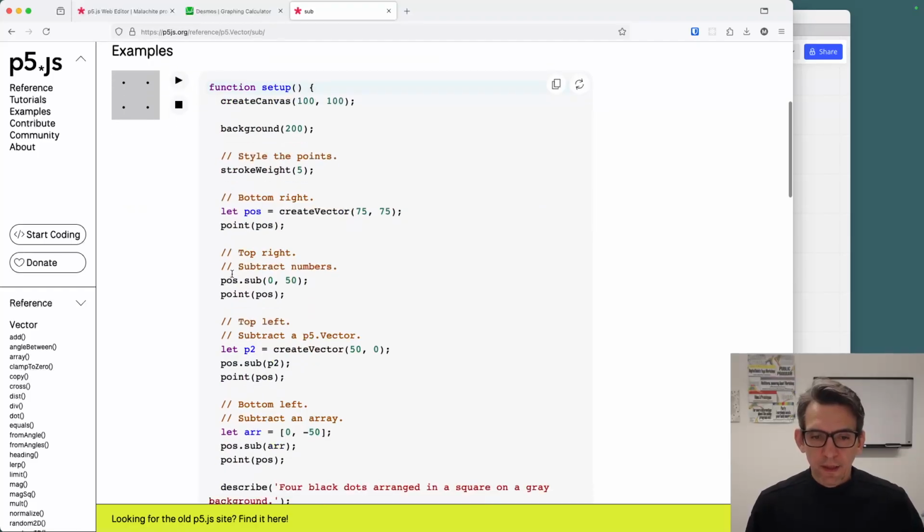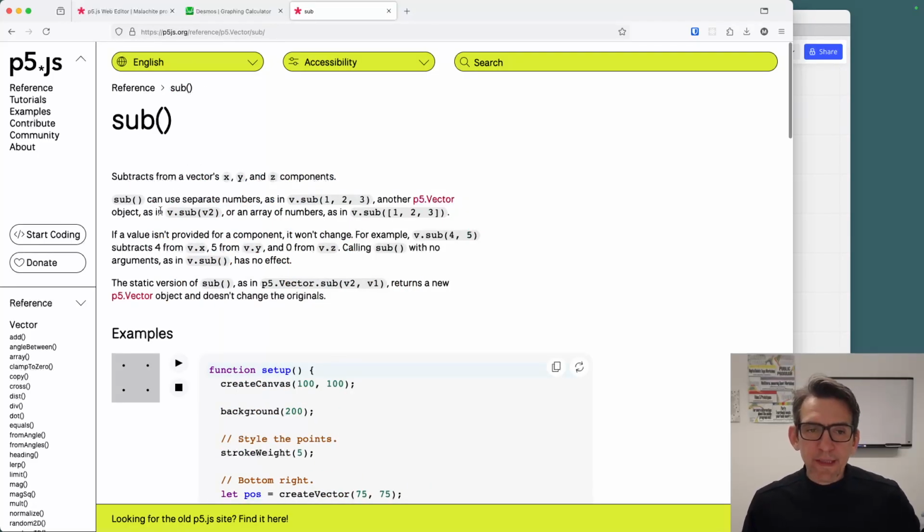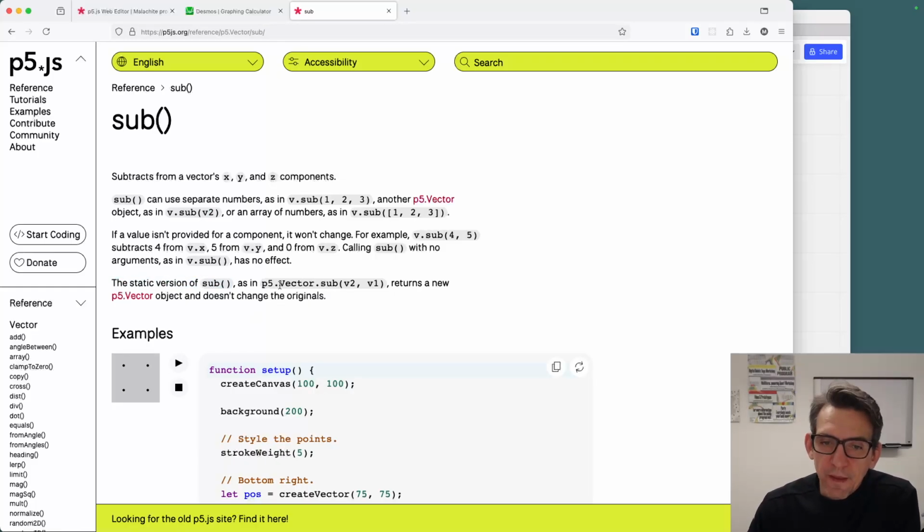There is an explanation. Subtract can use separate numbers, and you can use something like v and then give the numbers, or you can do v subtract v2, or there's a static version of subtraction. You can call it p5 dot Vector dot subtract, and then you provide v2 and v1, so you'll subtract v2 from v1.